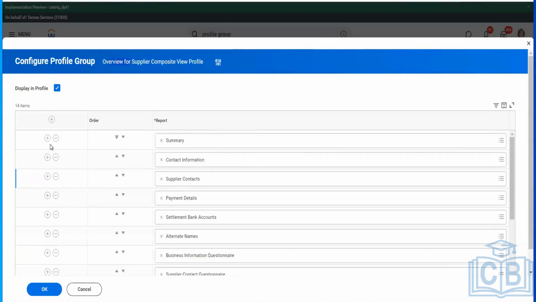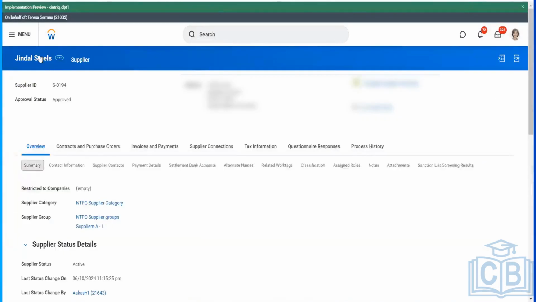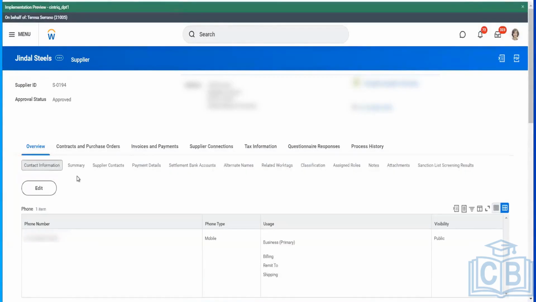First we see Summary, Contact Information, Supplier Contact. I can change the order now. Watch carefully. I'll move Contact Information first and Summary to second. Refresh the page here. Now see, Contact Information is appearing first and Summary second. Similarly, you can move these tabs also, and this also you can move.